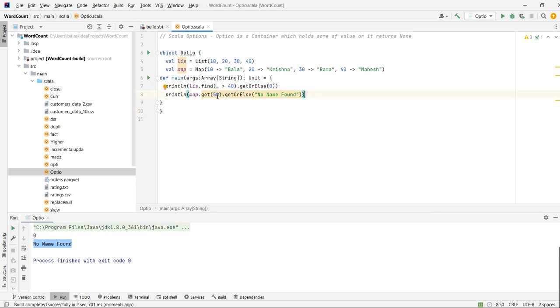Now what else? For example, rather than 50, let's say 10, and here greater than 30. Now let's see. It is giving the usual value: 40, which is greater than 30, and Bala, which is returned for the key 10. This is well and good.